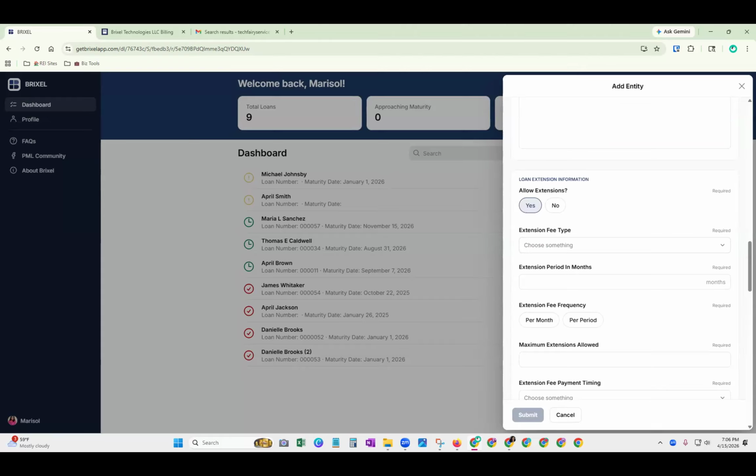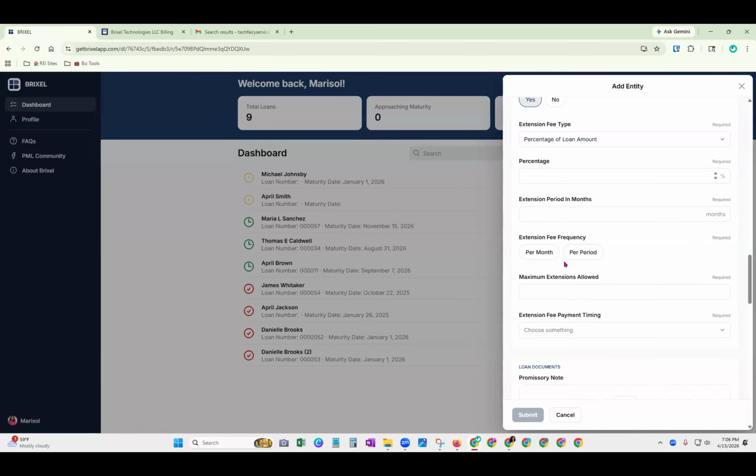This is where a lot of lenders can sometimes lose track, lose money, or earn money if you track and document these small details from the beginning. And you can choose here if it's a percentage of the loan, flat rate, what your percentage is going to be, your extension period. Are your extensions 2 months, 3 months, 6 months? You choose that here and now, and it's documented.